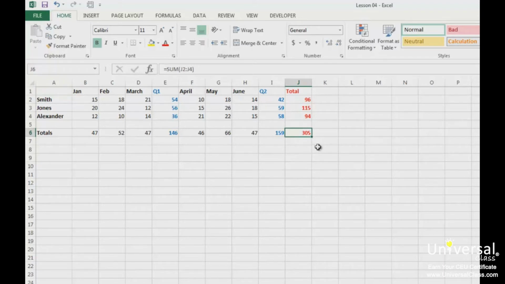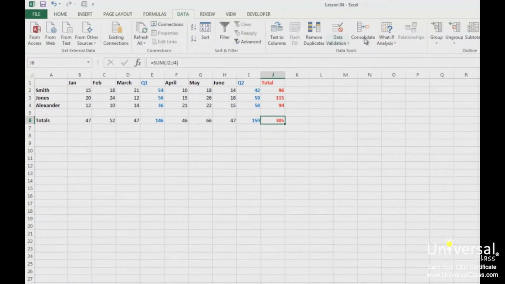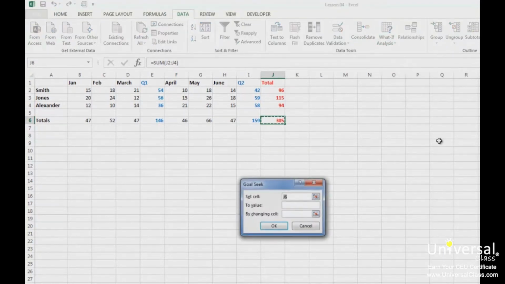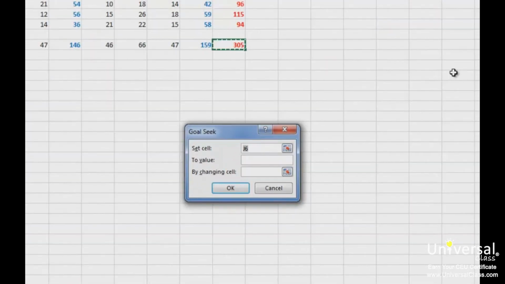To use Goal Seek, go to the Data tab, click on the What If Analysis button, and then choose Goal Seek from the drop-down menu. You'll then see the Goal Seek dialog box. The first thing we're going to do is input what cell we want to set a value for, or a goal. If we look at our worksheet, we want the cell that has the grand total. That cell is J6. We can simply click in the Set Cell field in the dialog box, then click J6 in our worksheet. Keep in mind that the cell you choose must be a formula cell.